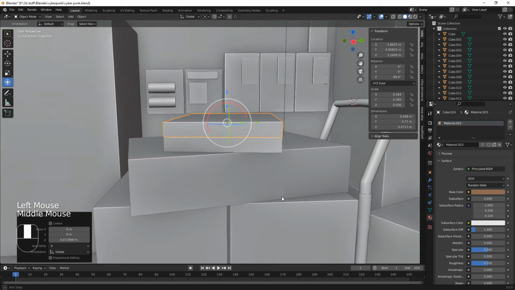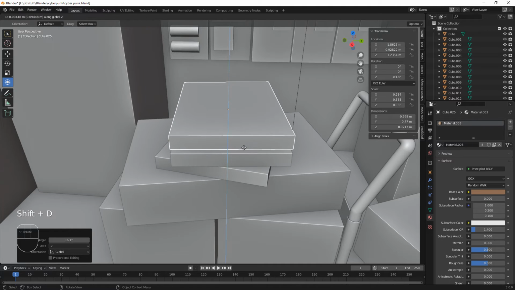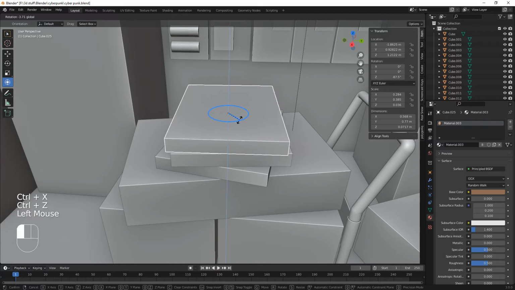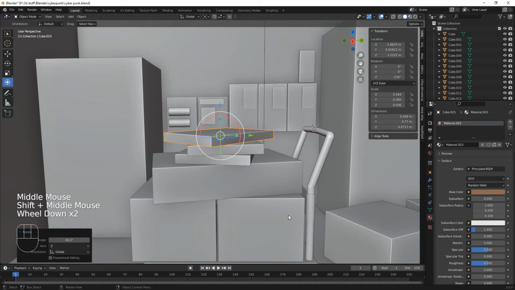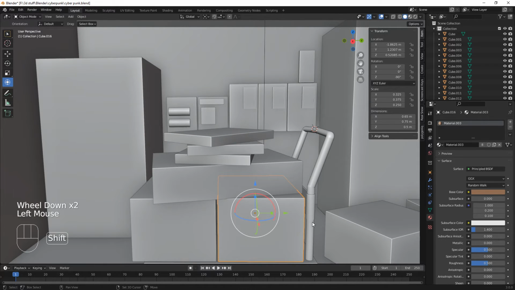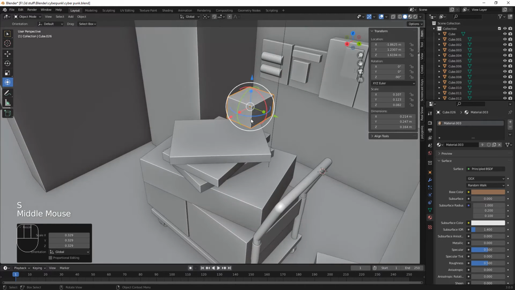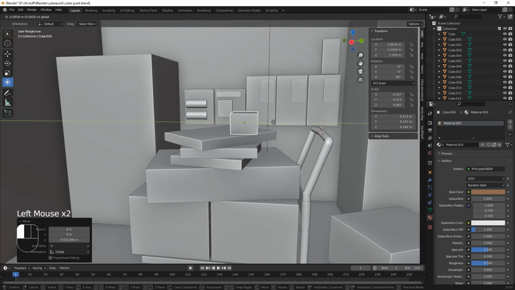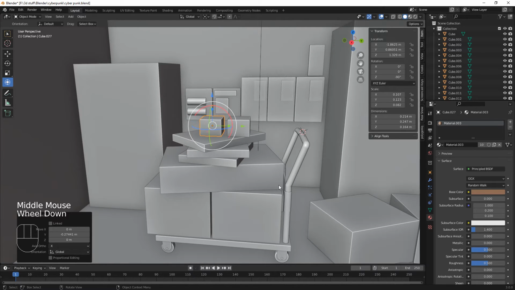I'm just going to go back into this one so I can see a bit better. And then Shift D on the Z. And then just sort of, well, not like that though. Like that. And there's also a couple of square boxes on the top, Shift D on the Z. And then we're just going to scale that right down because there are only little boxes on the top there. And there's two of those, Shift D on the Y. Something like that.